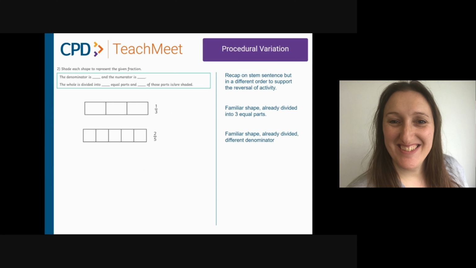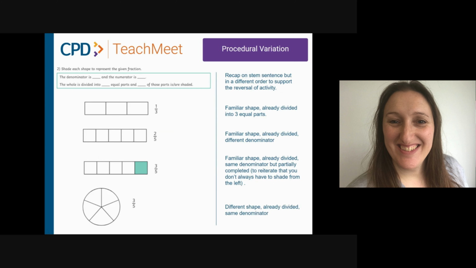Then we've got a familiar shape. We're changing one thing only, and that's the denominator. We changed the amount shading as well, but essentially it's the same shape. We're going for a different denominator. Then this is an interesting one. So this one is the same, but some of it's filled in for them. So they're again hoping to spot that you don't have to always shade from the left. And then same thing again, exactly the same as the one above, but this time it's a circle.